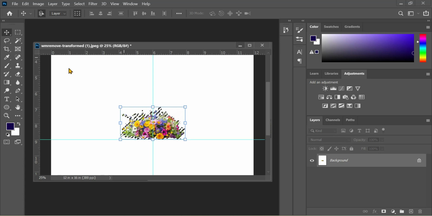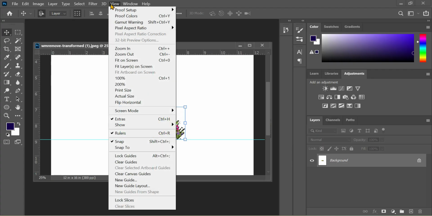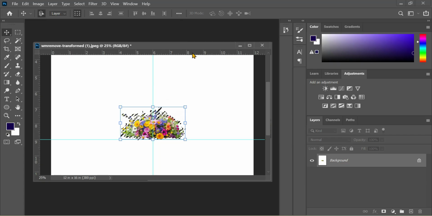I can mirror it, and I'm using the guide. Those of you who might not be seeing the rule, this one, this is the ruler. You can come to view. When you come to view, this is rule. If it is not checked, you just tick it, select it. It will automatically give you the rule. Then you put your cursor on the rule, drag. Good.